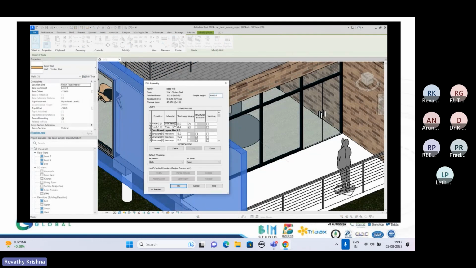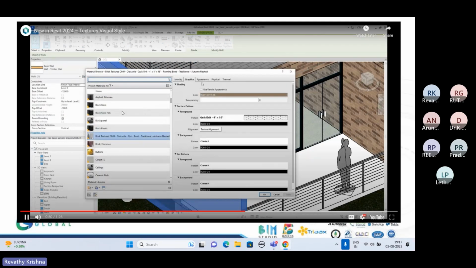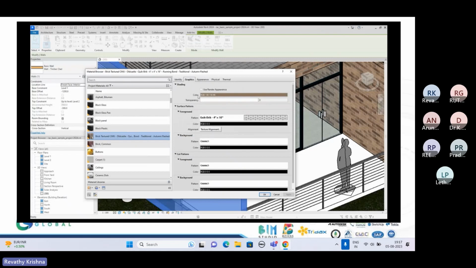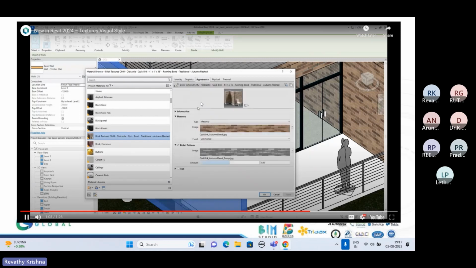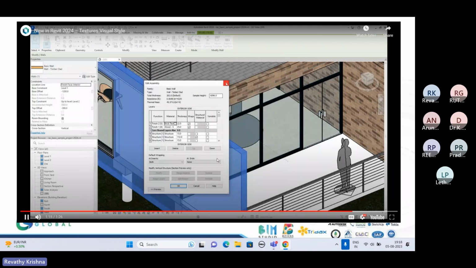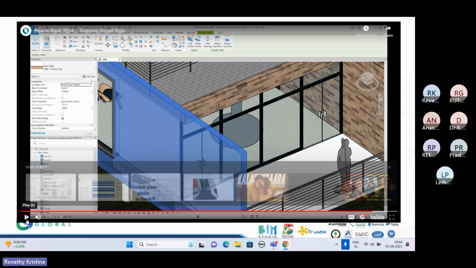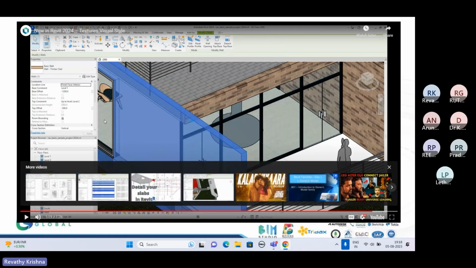From the edit type of that wall, we are going to the material browser. From the appearance tab option, the original texture of that material will be shown. But we can change the color of that material too from the material browser, which is already available in the 2023 also. We can change the appearance or color of the material. This is how we can change the texture style of the model.